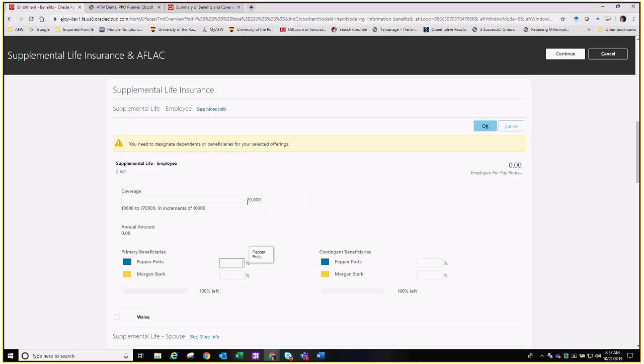If I choose 25, I'll get an error. You can see here that this is not correct, and it will actually pop up an error message when I click OK.